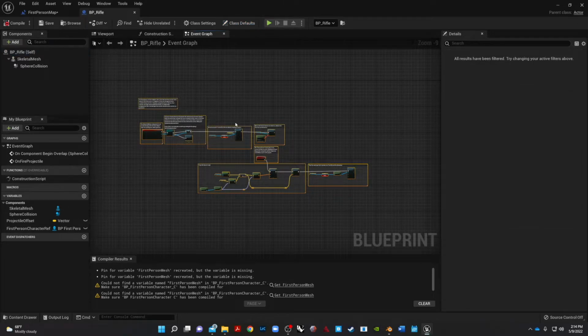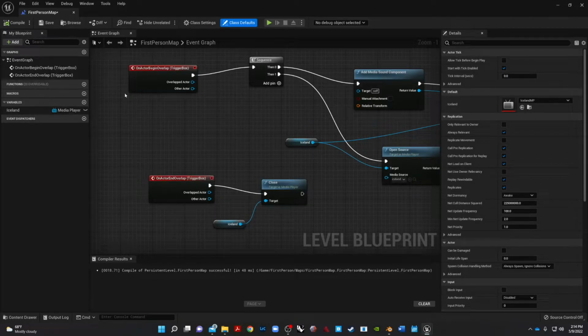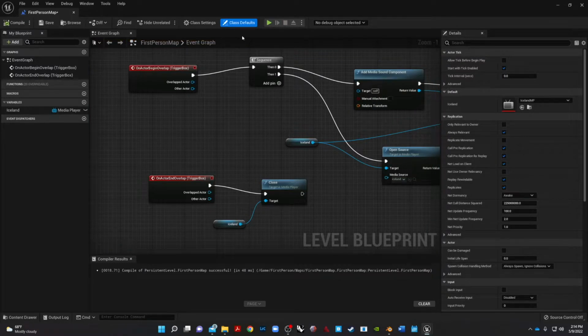but we don't really need that rifle blueprint. So if we compile that and just delete it, any of the references to it should be fine. Let's see if I hit play here, what happens. Okay, so now it works.